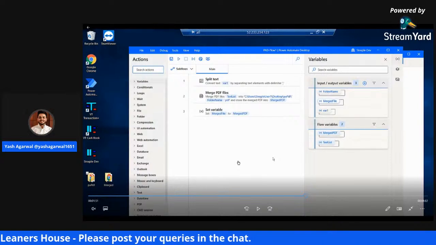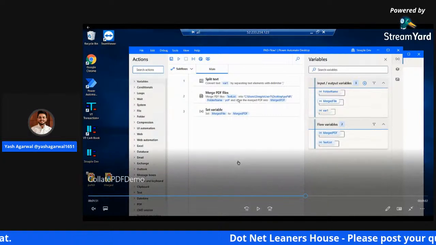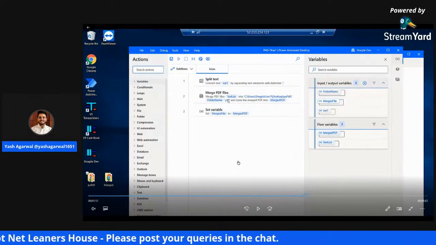The first one is to get an input variable, that is the path of the file, and then get all the documents from that file and then merge the PDF file. So using the straightforward action, drag and drop, merge files, provide your inputs, and then finally the output is the path of the merged file.